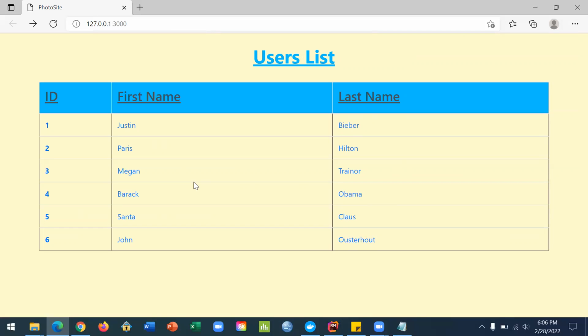Now a Photosite application has been created using Ruby on Rails. Thank you.